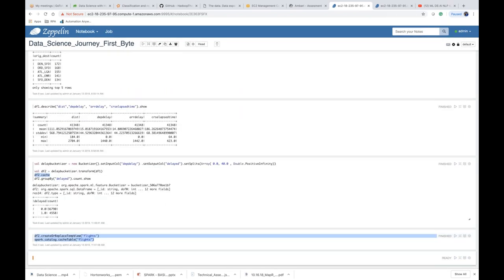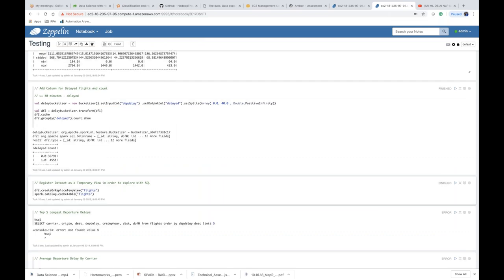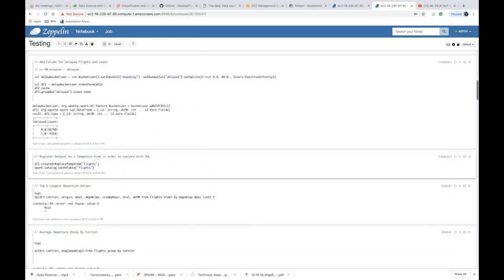Perfect. Here comes the interesting part. Now let's start visualizing the data from different perspectives, slicing and dicing. Let's see that now. So first, I will see the top 5 longest departure delays. My flights table already has two things: either delayed or not delayed. In that, I'm selecting carrier, origin, destination, departure delay, scheduled departure hour, and distance, ordered by departure delay, and I'm asking to show the top 5 records. Okay, let me first do that.